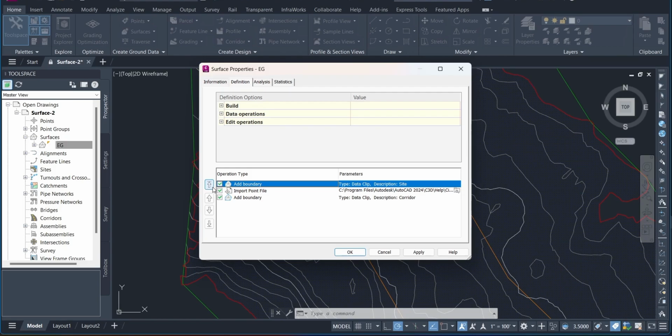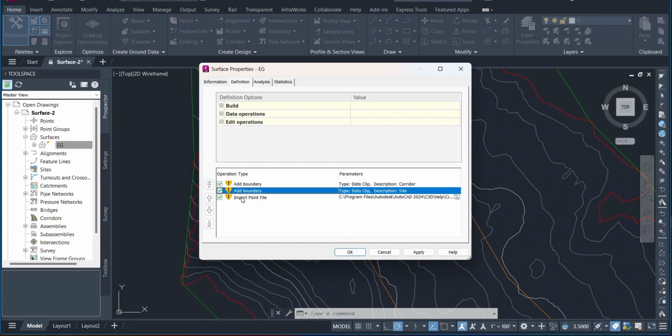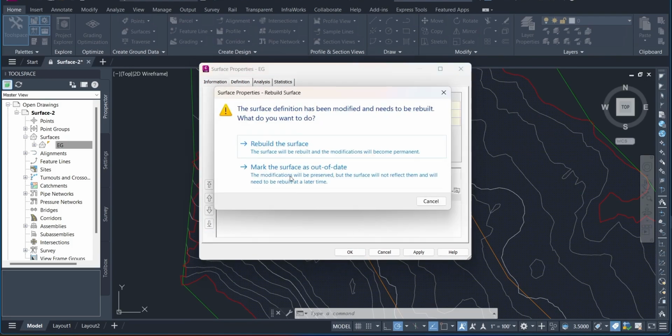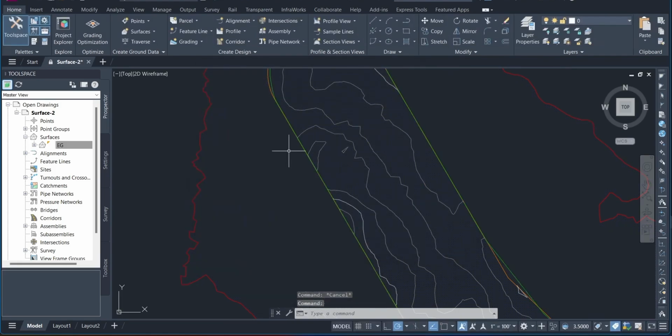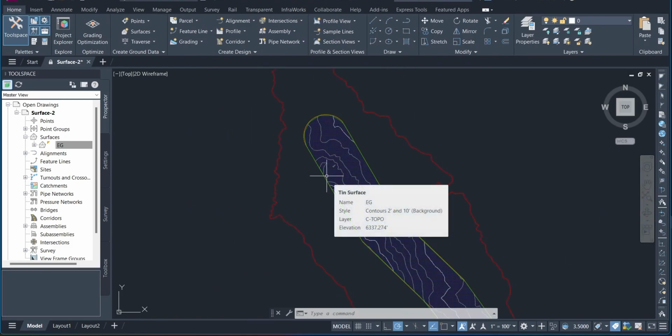Select the last Add Boundary operation in the list. Click to move the Add Boundary operation to the top of the list. Select the other Add Boundary operation. Click to move the Add Boundary operation to the bottom of the list. Click OK. In the Surface Properties - Rebuild Surface dialog box, click Rebuild the surface. When the surface rebuilds, the points outside the orange corridor data clip boundary are excluded from the surface. Surface with corridor data clip boundary applied.